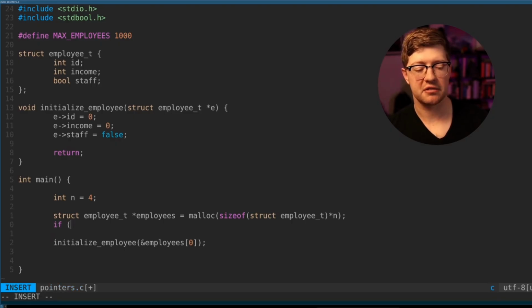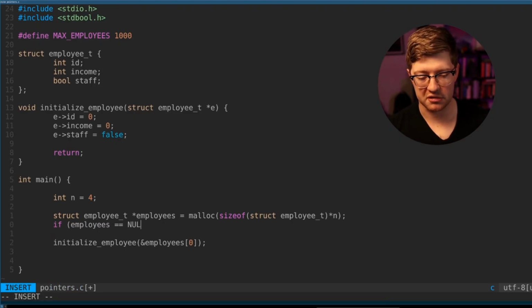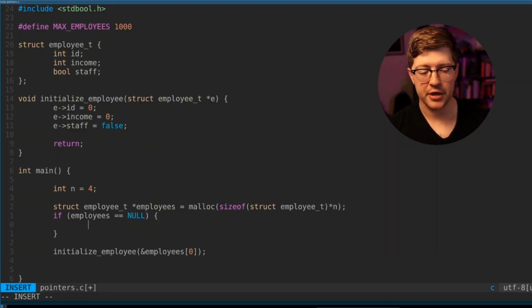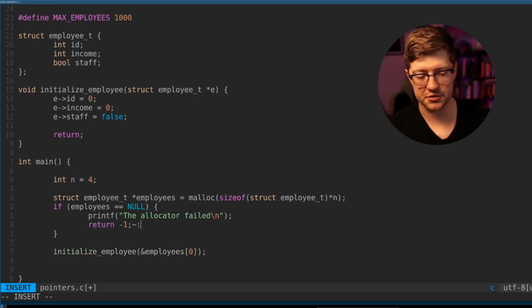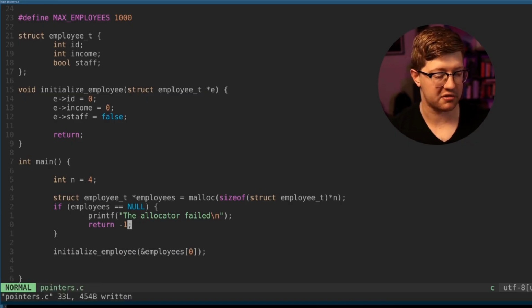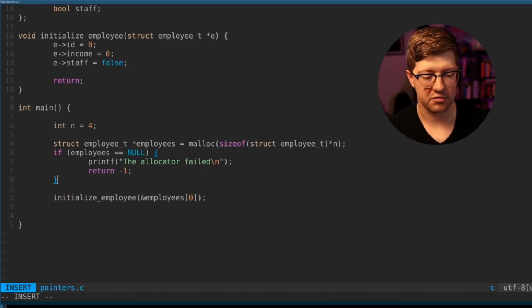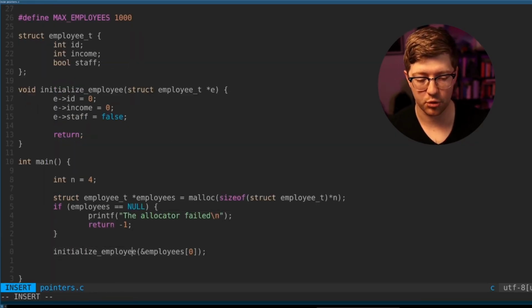Now, it's good practice to make sure that you check that your pointer did not get null returned, because sometimes the memory allocator can fail, and if it returns null, well, then we don't want to use that memory because we can't dereference a null pointer, right? So we can say like printf the allocator failed, and then we return -1, which is a bad error code, right? This is us telling us that the code failed. And then otherwise, we do the exact same thing. We initialize the employee. We use the ampersand to get the address of the employee, and we go from there.